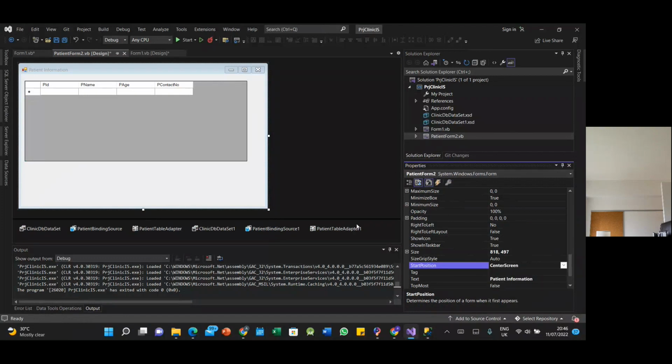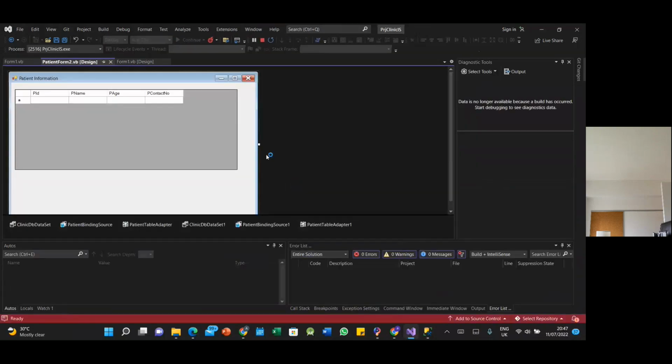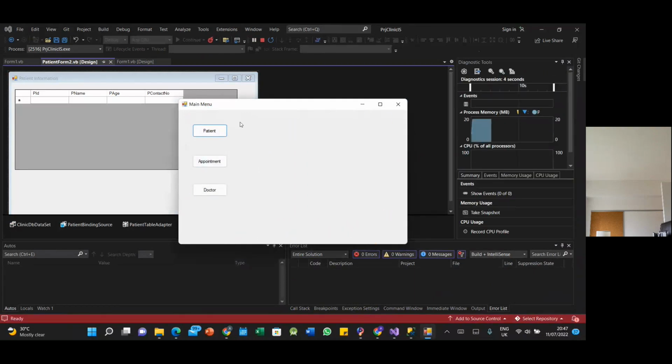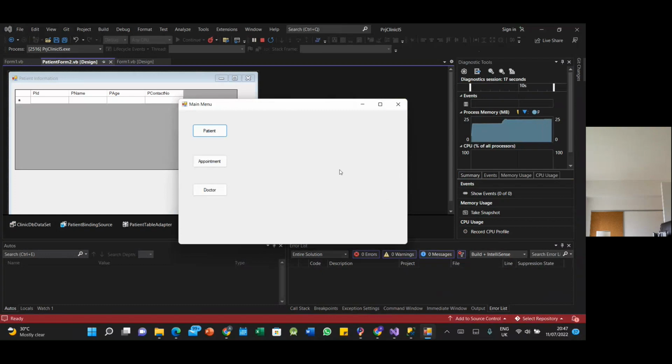Click center screen, and now when you run, it will be in the middle. And when you click patient, it will show, and it is also in the middle of your laptop screen. That's it. Very simple.